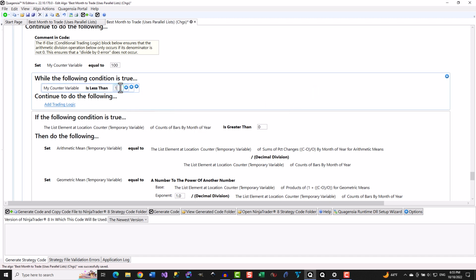If we ran a backtest of this strategy now, NinjaTrader 8 would freeze up because the execution of our strategy's logic would enter this loop, go back up to the loop condition, which will always be true no matter how many times the loop executes, and re-enter the loop over and over again. This is because without adding any other logic, the variable named myCounterVariable will always be 100 at the point this condition is reached, and 100 will always be less than 110.